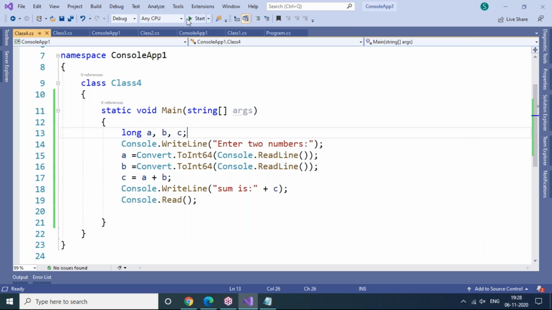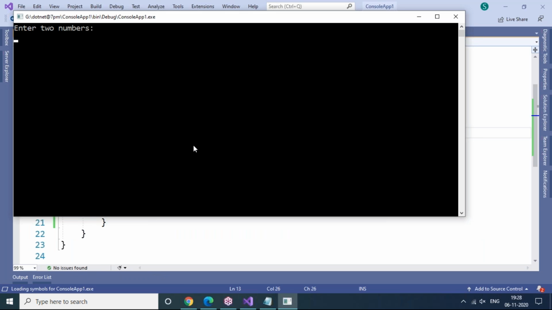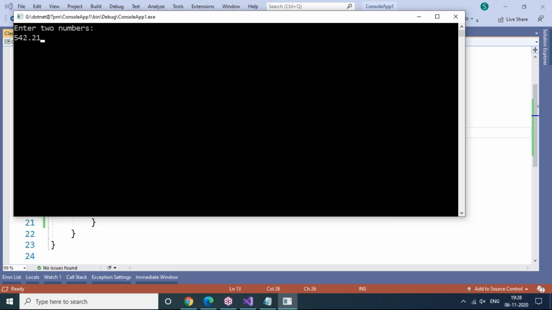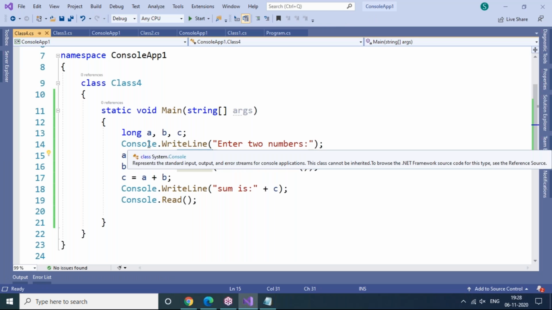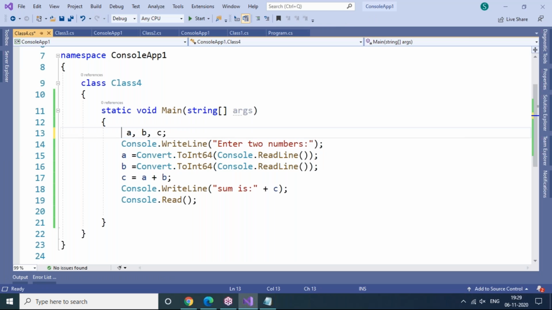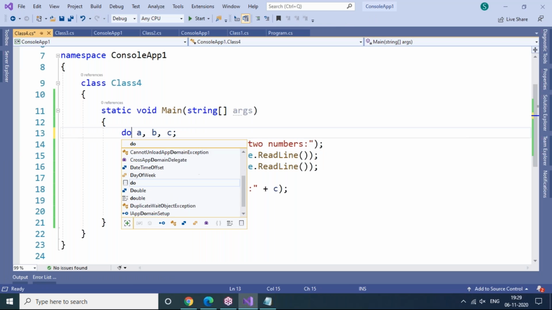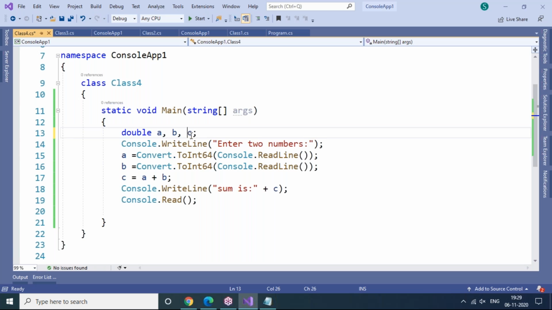But look here, even if I try to take floating point numbers, you can see it is going to show an error. Why? Because you are asking for a long type, but converting into integer type again, so floating point representation is not possible. For floating point representation, instead of long, you can take double. Double means floating, and float also means floating.